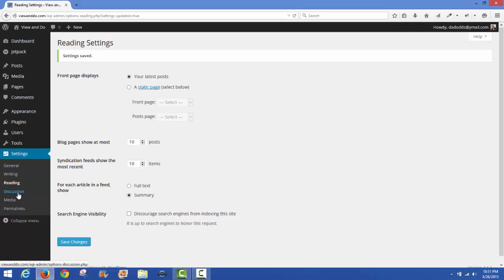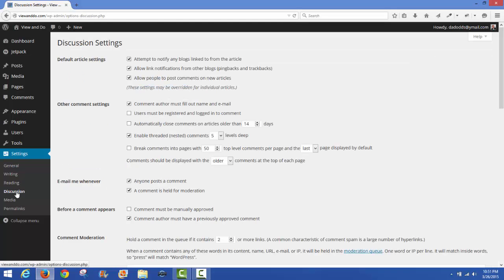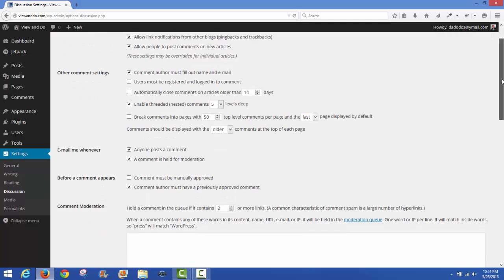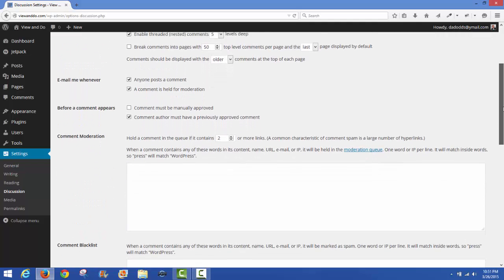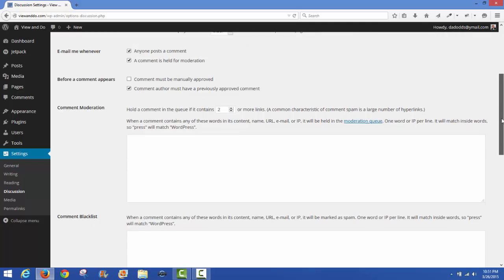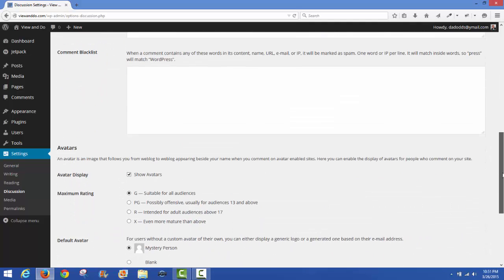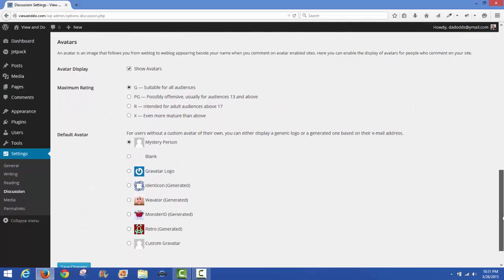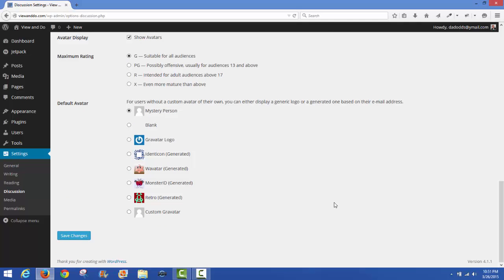Okay, next on this column, we're going to go to discussion. Now under discussion, there's a lot of settings here. You'd have to read through these and see what you want and what you don't want. At this point, I'm going to suggest leave everything default until you start putting content on your site. Then you can go back here and review all these settings and decide which ones you want to leave or change or alter at that point. So just leave everything the way it is. Once again, we don't have to save because we're not changing anything.